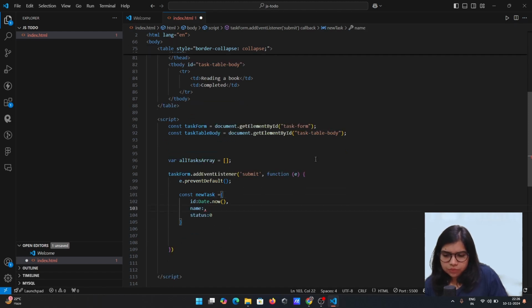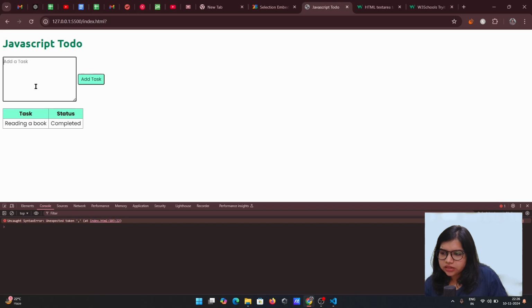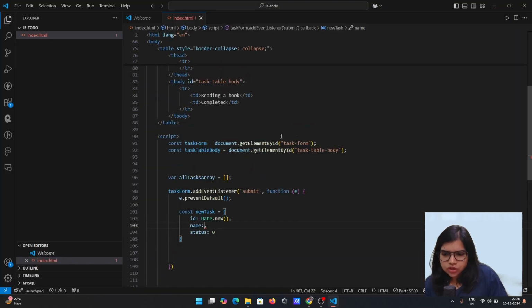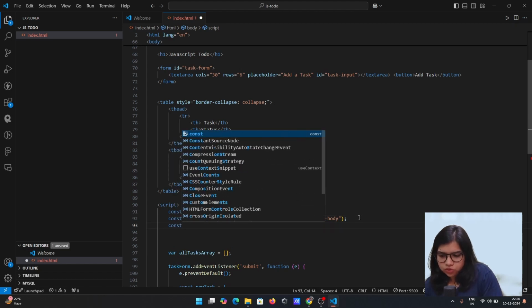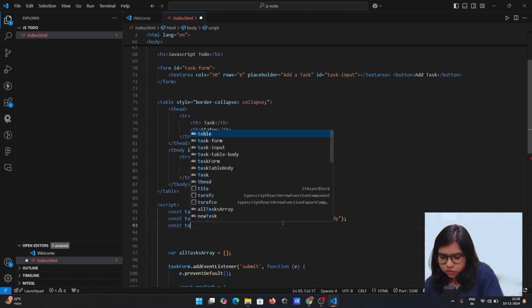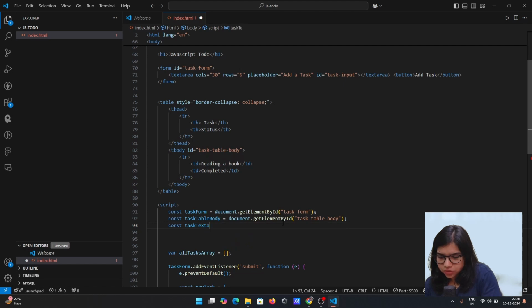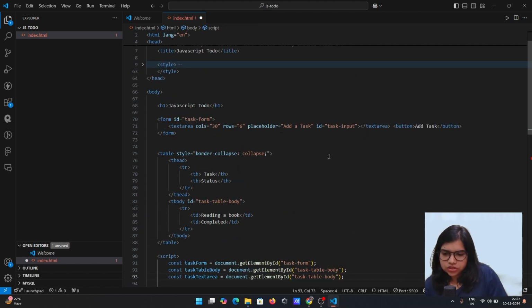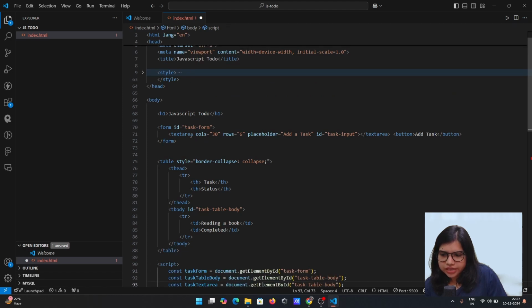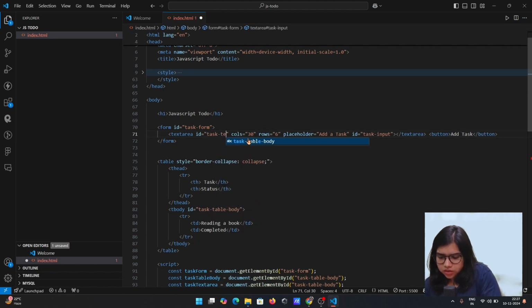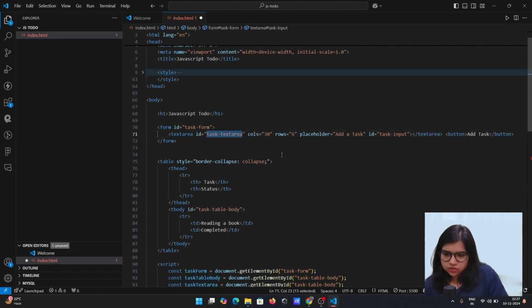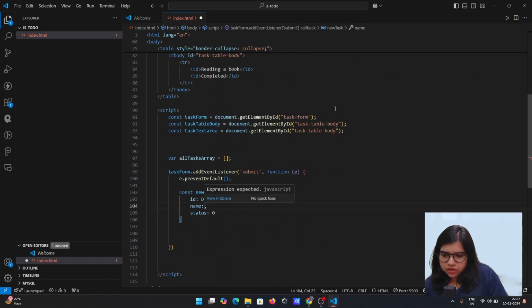Now the name would be the value inside the text area. So for the text area, let's create one more variable because we want to fetch the value. So task text area, and again we can just fetch it. We can give the text area some id, task text area, and we can add it here.